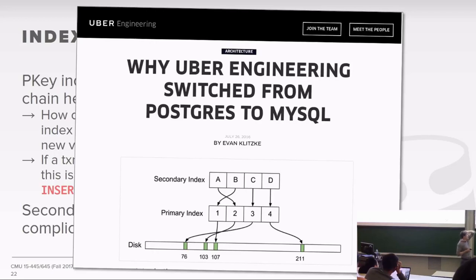But the basic idea is that in some systems, the secondary index doesn't actually point to a version. It actually contains the primary key. So when you do a lookup on the secondary index, you have to do another lookup on the primary key to actually find the tuple that you want. Now, this may make it seem like it's slower for reads, and obviously it is, because you're doing two index probes. But if you're doing a lot of updates and have a lot of secondary indexes, you don't have to go update what the secondary indexes are pointing to, because they're always going to point to the primary key index, and that's always going to be the same.